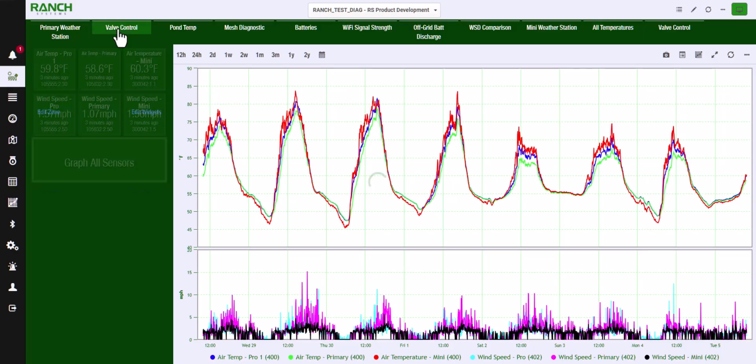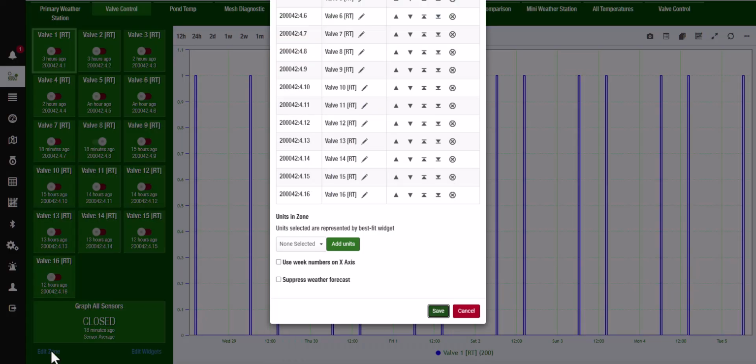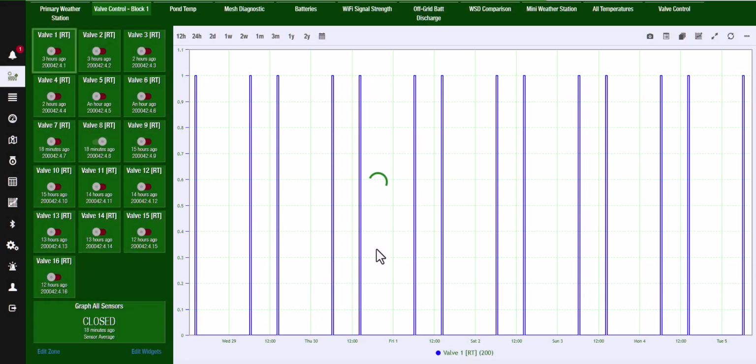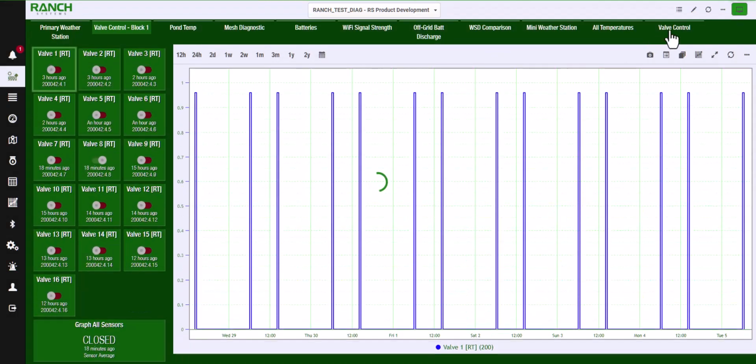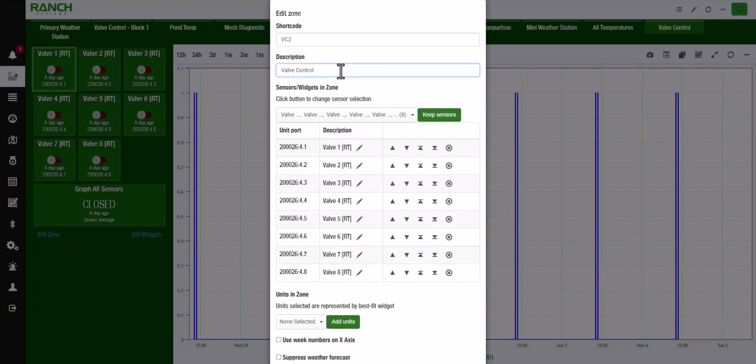So let's go to the first one. We'll go to Edit Zone. And we'll go up here to the description and we'll say valve control block 1. Let's go to the second one. And this one will be block 2.